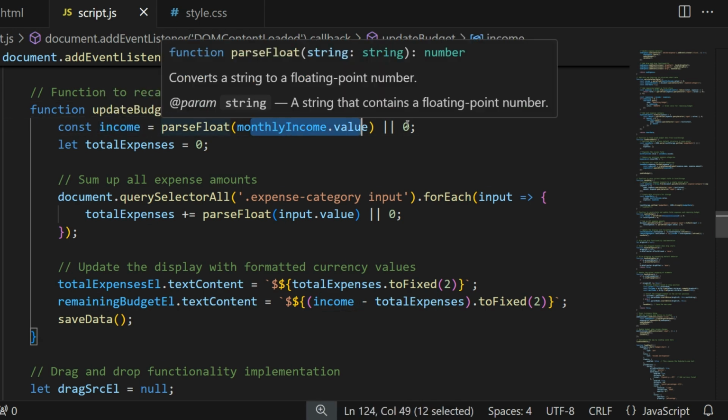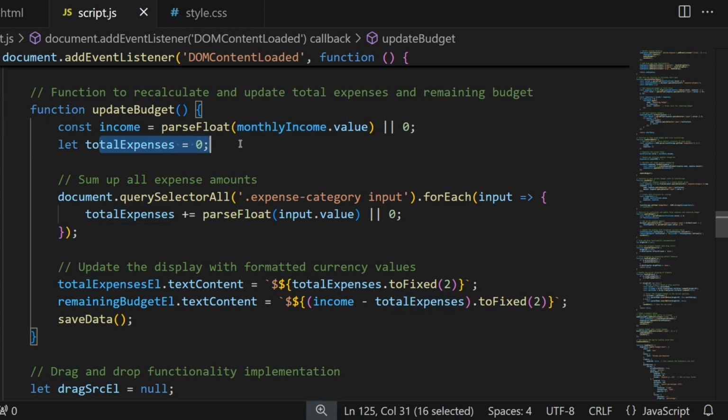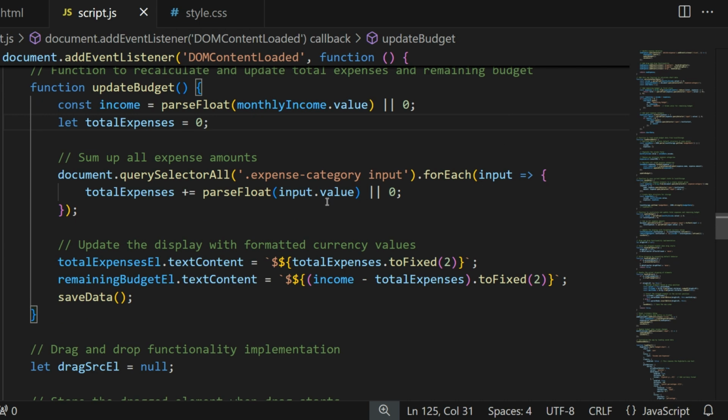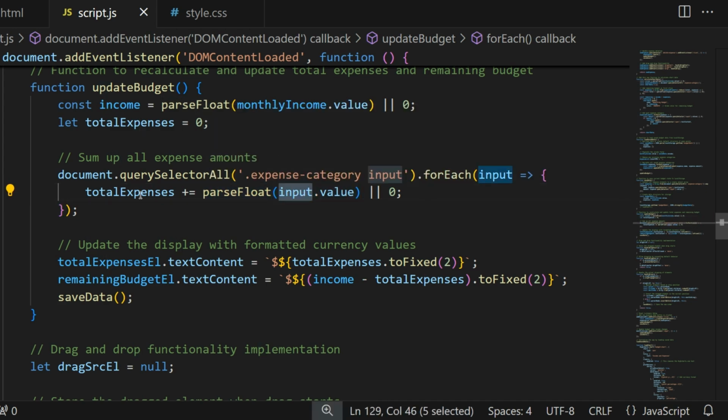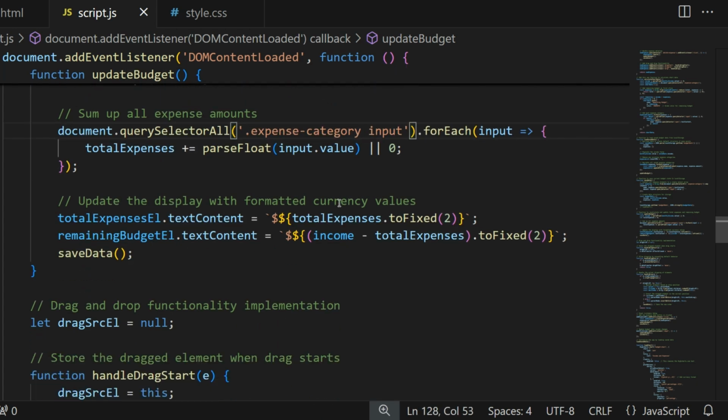The income, the monthly income value. Total expenses is 0 at the beginning. Let's first calculate all the total expenses. So we are selecting all the input fields inside the expenses and looping through them, and then adding all the values of the input field into the total expenses. So we are basically calculating total expenses out of all those input field values inside the expense category.